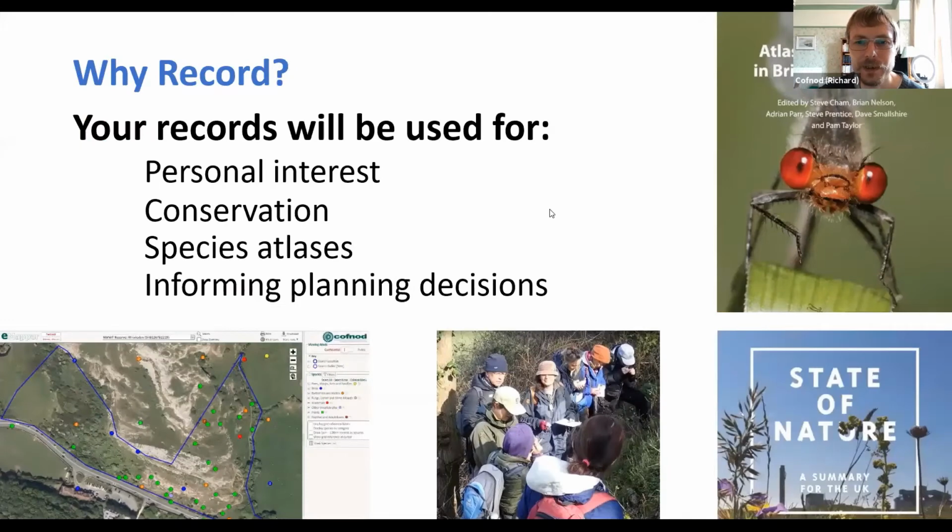Right, so there are lots of different reasons people do recording, and probably the main one for most of us is personal interest. It's just an interesting thing to do, and you can go out and jot down what you've seen, and it's always nice to peruse what you've seen last year, compare it with what you've seen this year. But there are other reasons for recording, of course, and it sort of ticks many boxes.